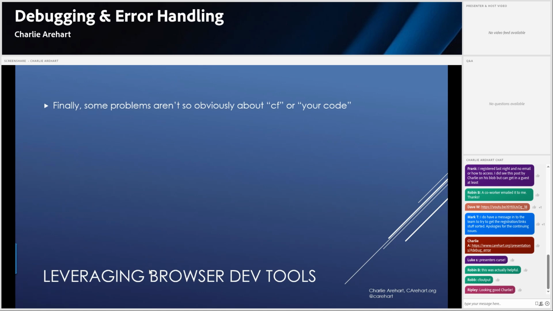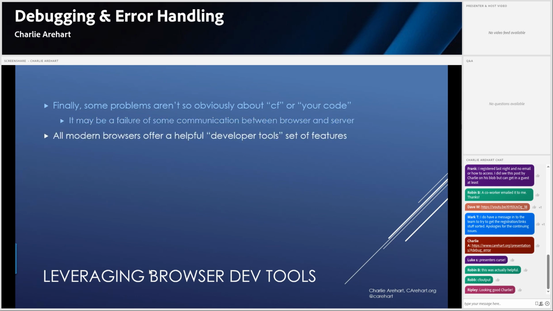Anyway, I also want to say, finally, some problems aren't so obviously about CF or about your code. They're problems in some communication between the browser and the server. And if you don't know what's going on, you're going to be at a loss to understand what's happening. I was just on a thread with somebody on the forums yesterday where this was the solution to their problem.